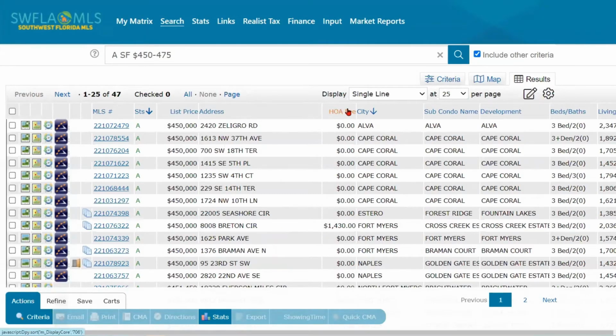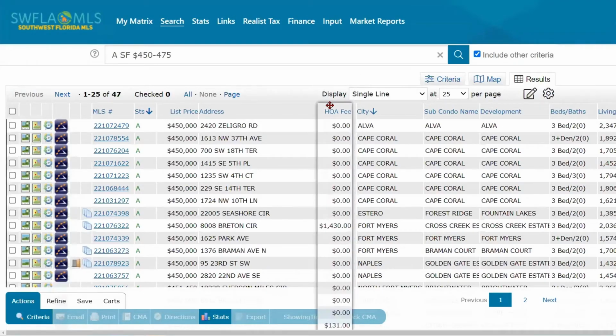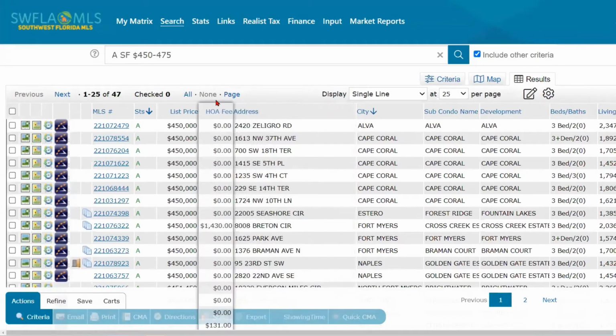I can move this column. Once again, hovering over the column until I get that crosshair, I can just left click and drag. I'll put it over here next to the price.